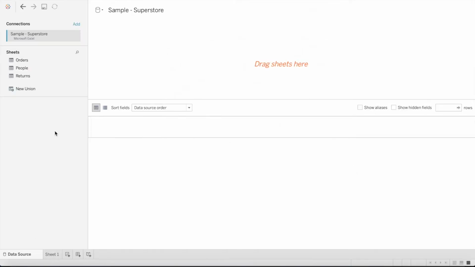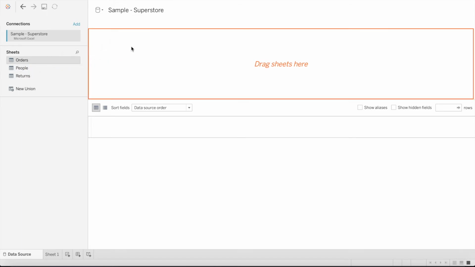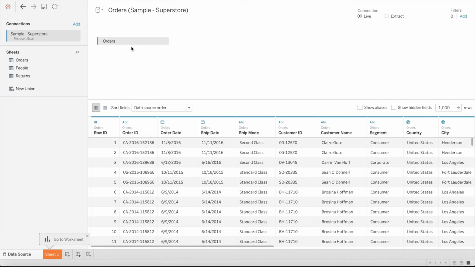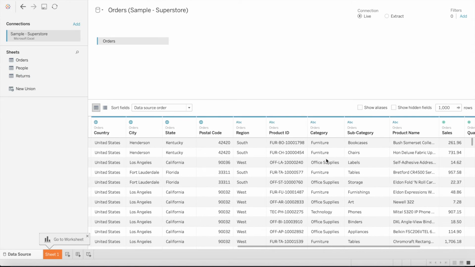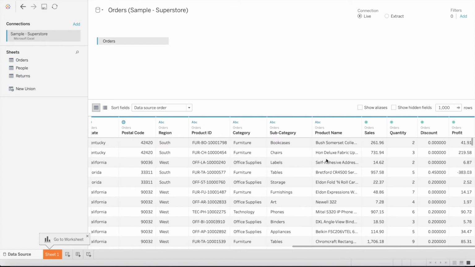As you can see, my file consists of 3 tables: orders, peoples, and returns. I can choose whichever data table I feel like, and I'm going to drag it onto the right workspace here. I can see the entire preview of the orders table down below. My orders table consists of row IDs, order dates, ship date, customer name, so on and so forth.